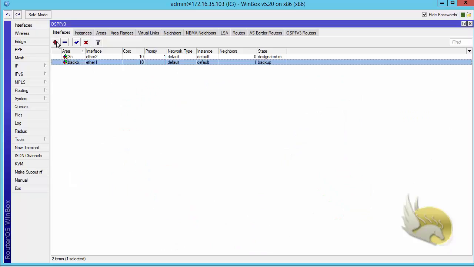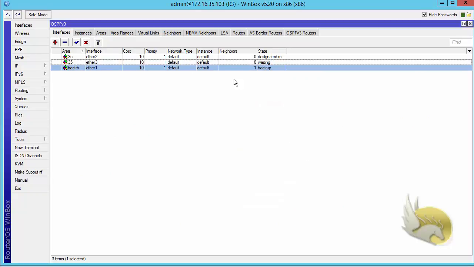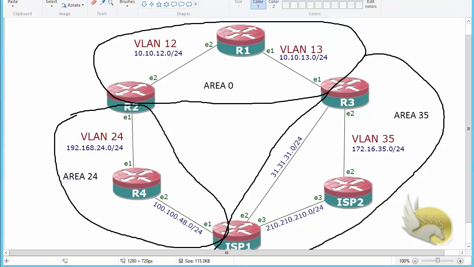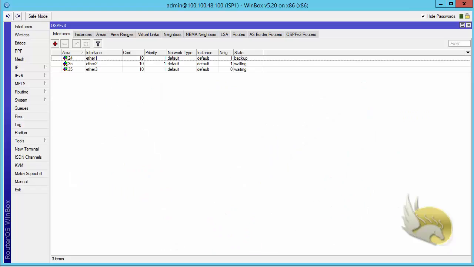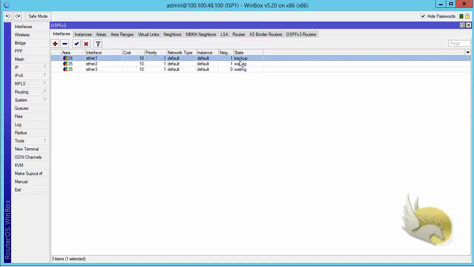Okay, now on router 3 I forgot to add Ethernet 3 to area 35, so let's do this right now. On router 3 I want to have another neighborship, and that goes under area 35 between Ethernet 3 of it and the other one. Okay. Now the other router, let's go to ISP1 and make sure that everything is done correctly. Everything is working just fine. And we have a neighbor on area 35, another neighbor on area 24.